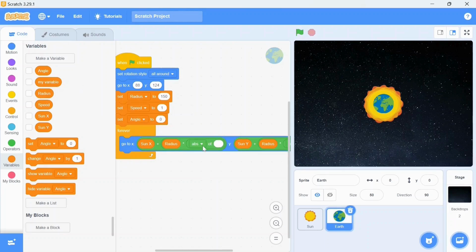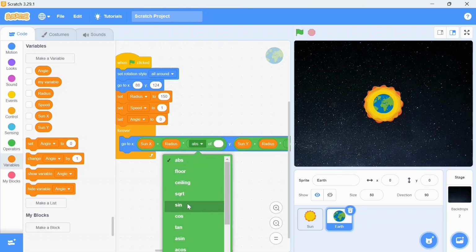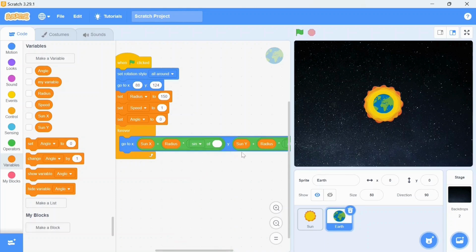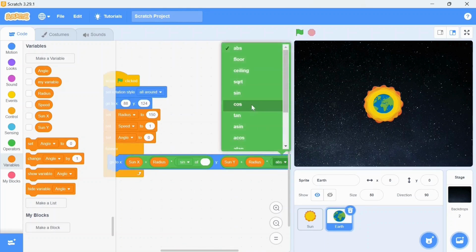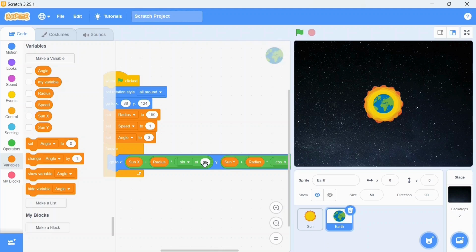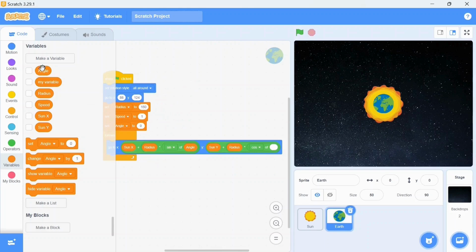Now it's time to choose our trigonometric terms of math, that is sin and cos. For the x side we'll choose sin, and for the y position I will choose cos. Sin of what and cos of what? Sin of angle and cos of angle. That's it. It will show x is sun x plus radius multiplied by the sin of angle, and the y position would be sun y plus radius multiplied by cos of angle.